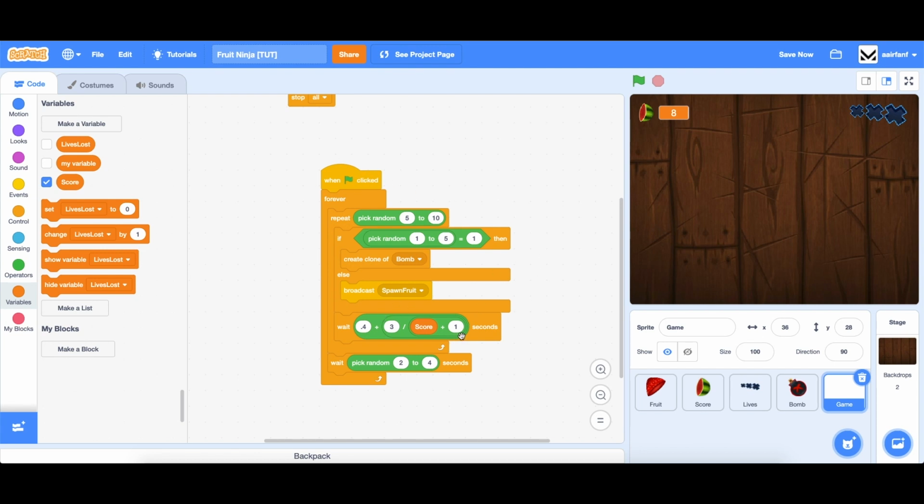So if you want to test it out, you'll see that the game gets progressively harder as you make it farther and don't die. Okay, that's where I'm going to leave off this episode.